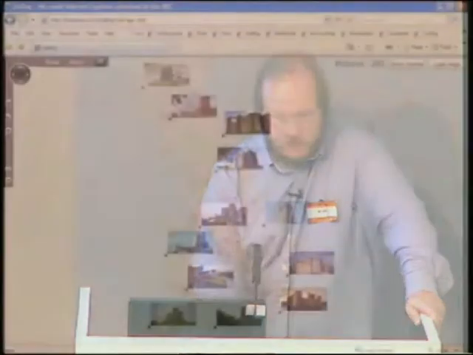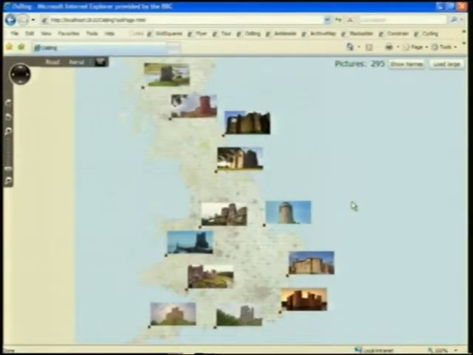This is a very straightforward application that obviously everyone does, showing pictures on the map. But we wanted to see whether Silverlight could do anything better than Ajax. One of the things that Alistair was talking about was the limits in the number of things you can do with Ajax. And we wanted to see if we could address those in Silverlight. So in this example, we've got 295 individual images of some castles and sculptures, all placed on the map.